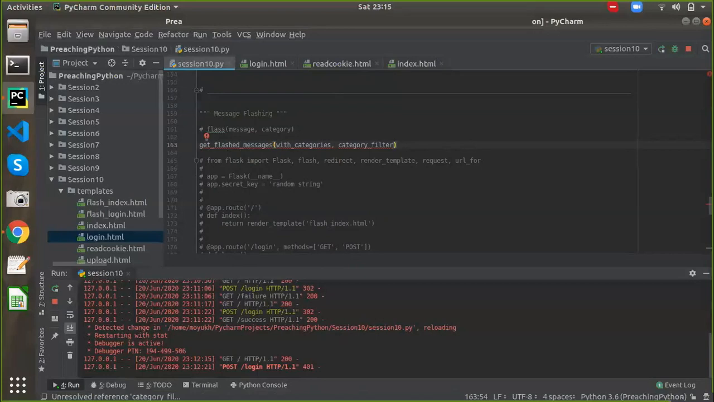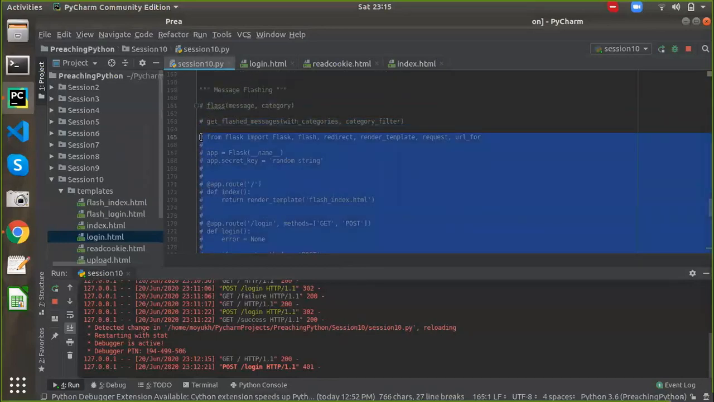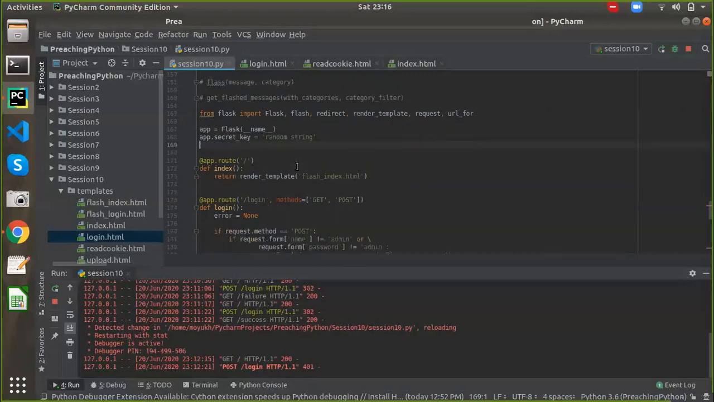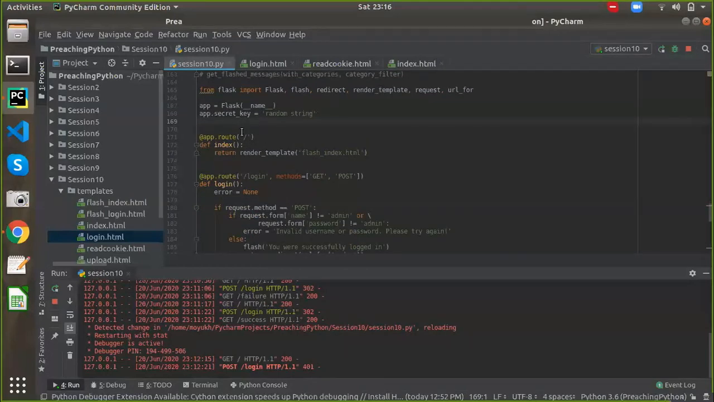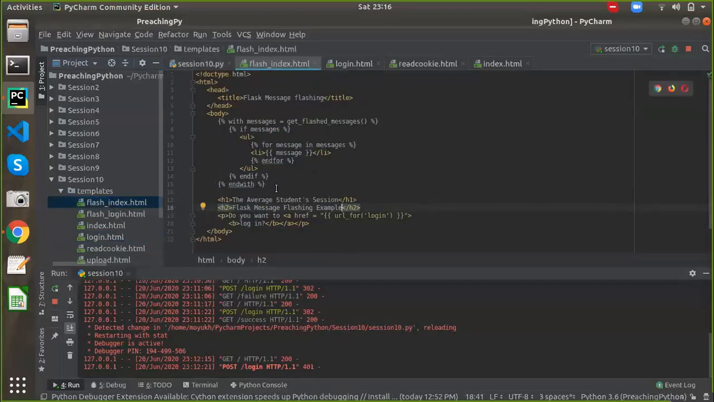In the following code, the / URL displays a link to the login page with no message to flash. Now let me first uncomment my code snippet and then demonstrate this. Over here I have defined an application, and I have defined a secret key as a random string, and in this endpoint, it renders the flash index HTML. So this is basically a simple HTML.